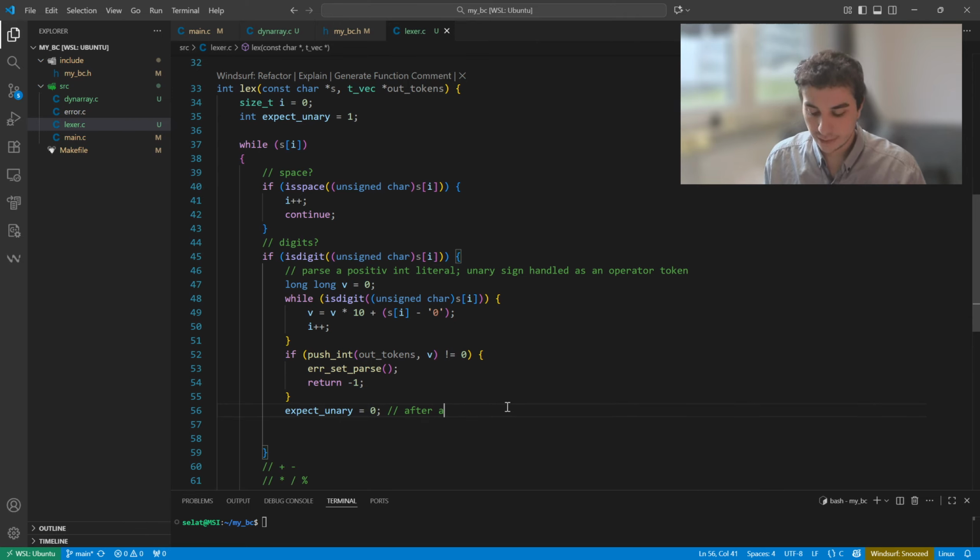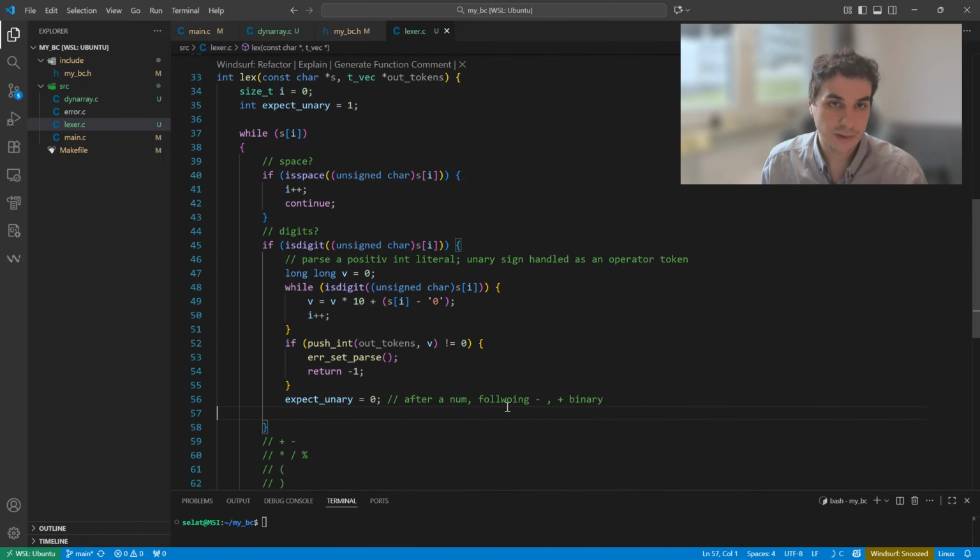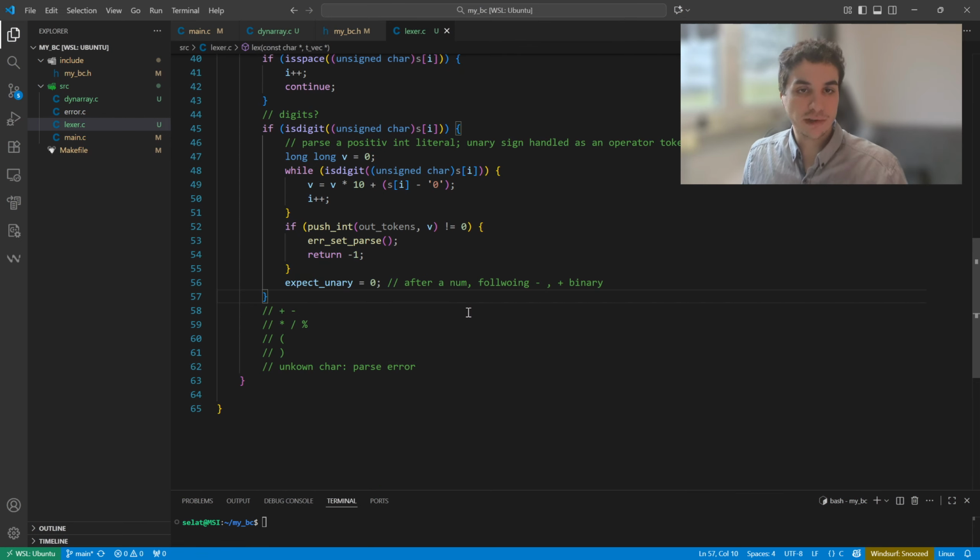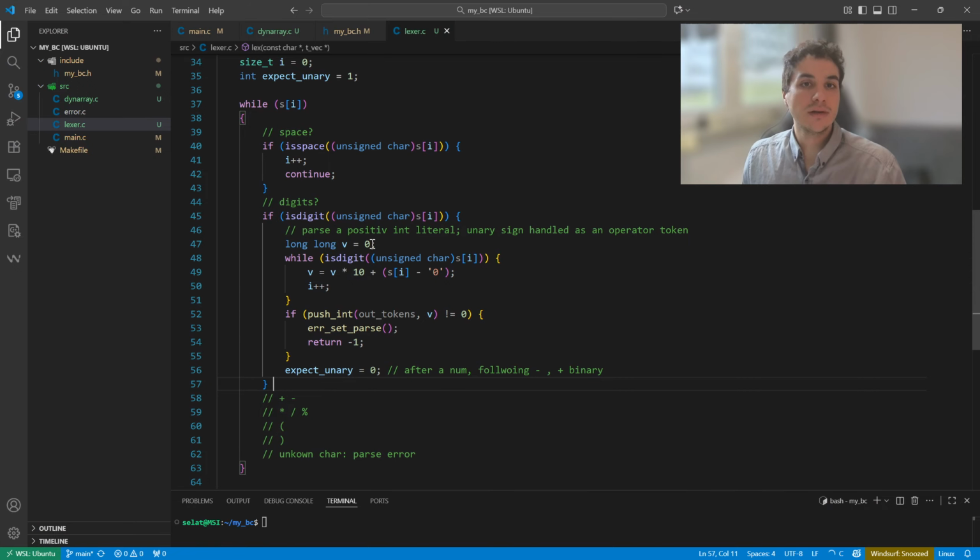After a number following minus or plus means it's a binary. So we don't need to expect unary after that point. We have already checked for our integers, digits. So let's now check for the plus and minus.